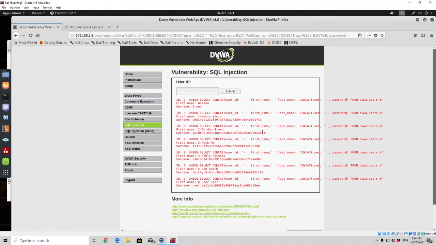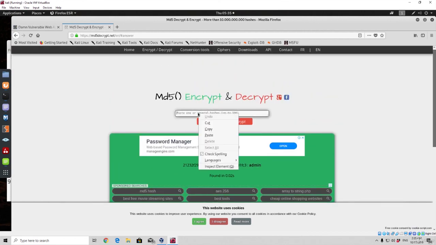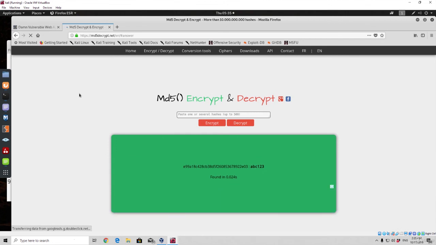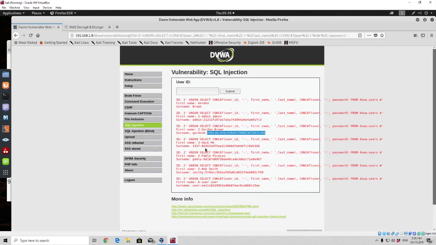Let's go for Gordon Brown. Let's go with his hash value of a password. As they are all going to be MD5 hashes, let's just go right here, paste his hash value and decrypt it. Some of them, if they are longer passwords and not that common, might be harder to decrypt, but we can see that it found this one. So the password for Gordon is ABC123. So that is his password. Now let's do another one, and then I will leave the last three for you.